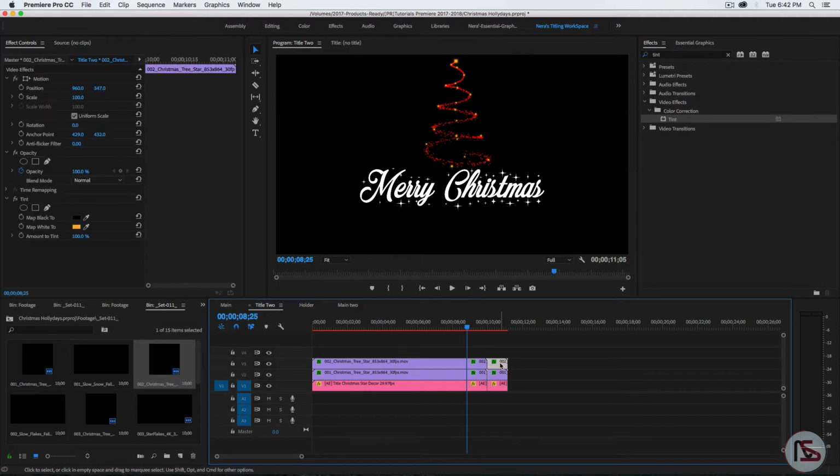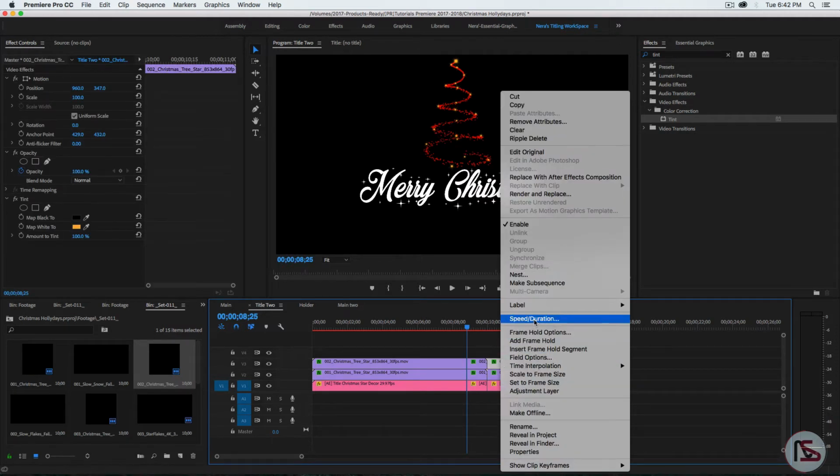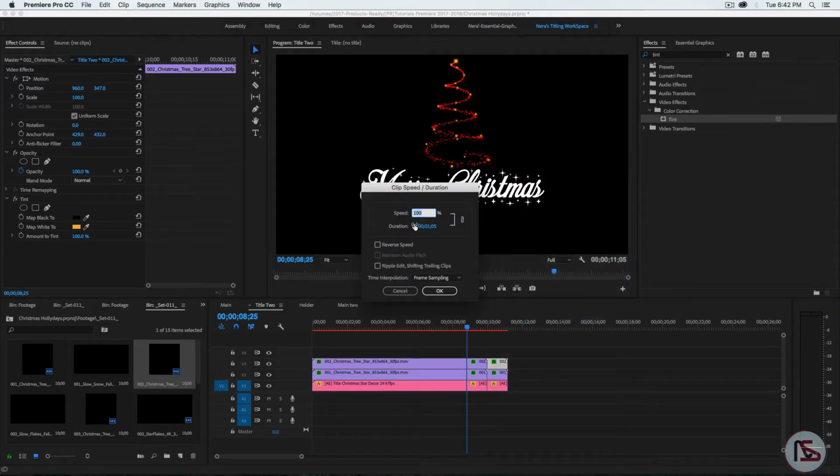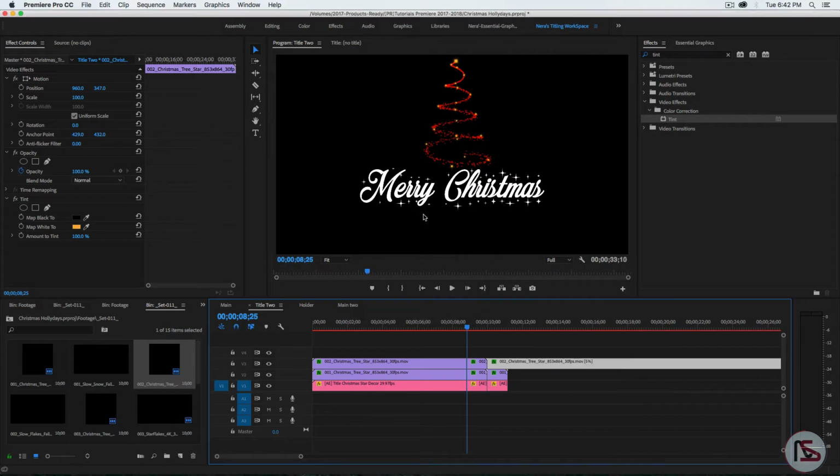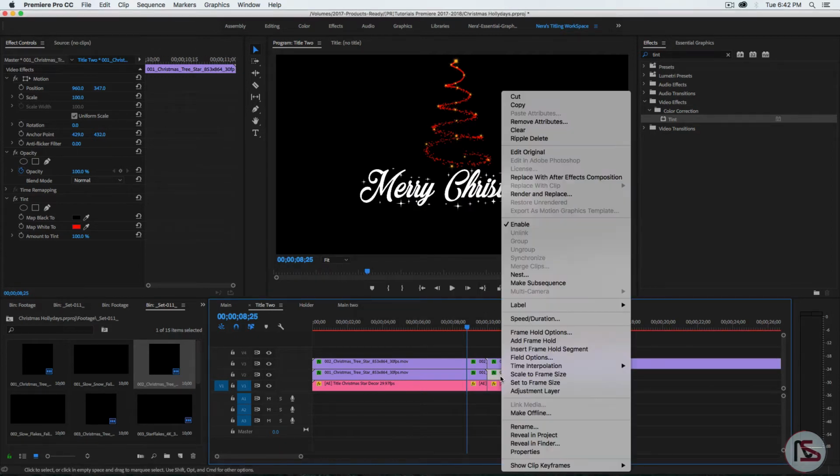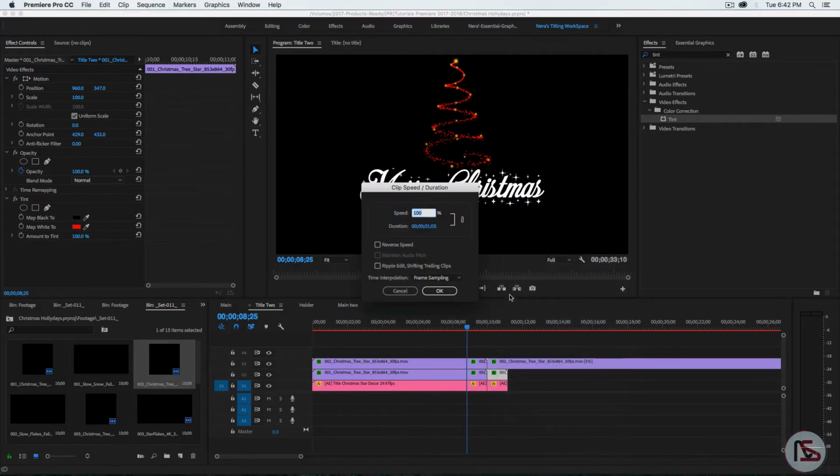Once we have this, we need to go and right click and go to Speed and Duration, and maybe set the speed to 5% and just hit enter. And also this one 5%. So let me go ahead and type 5.